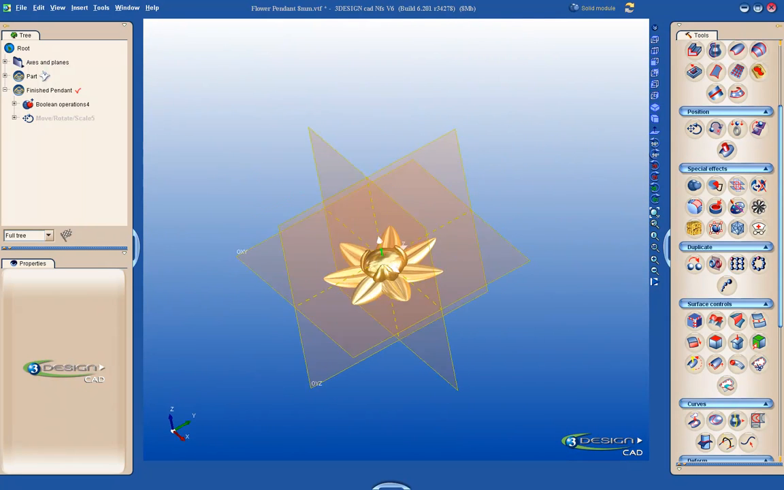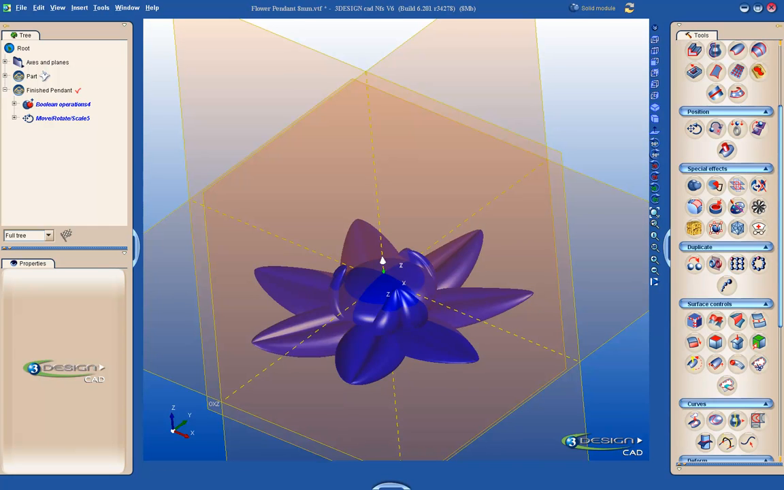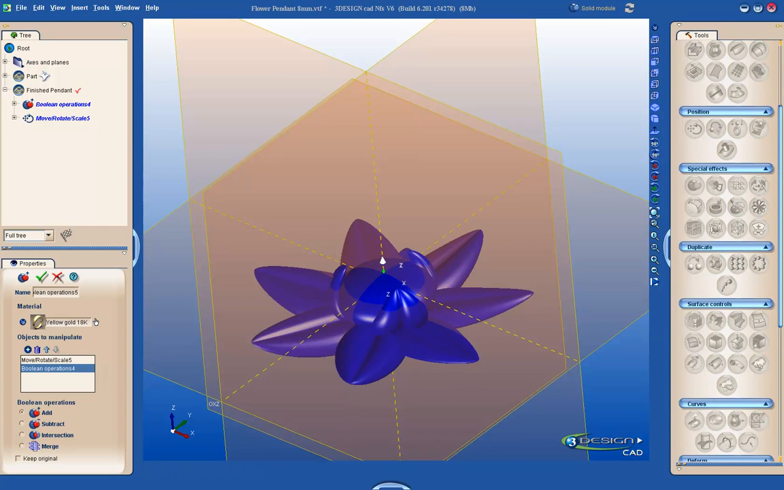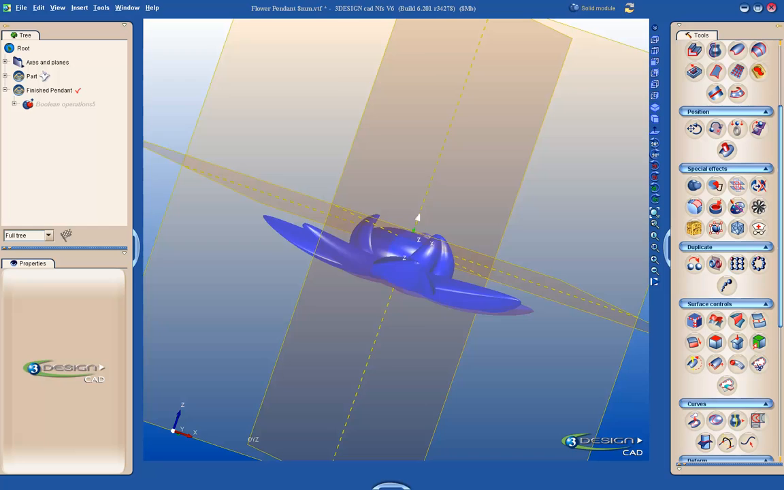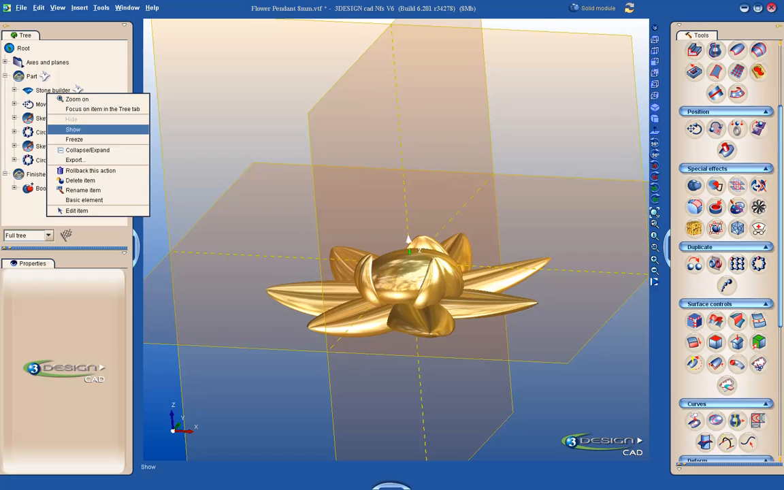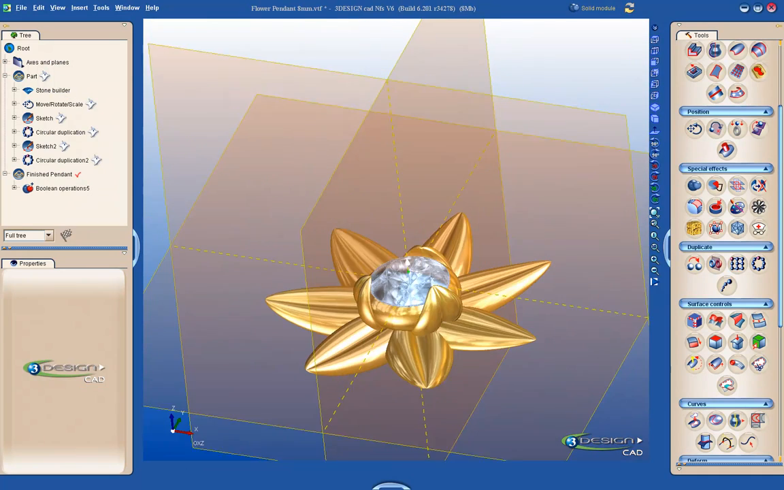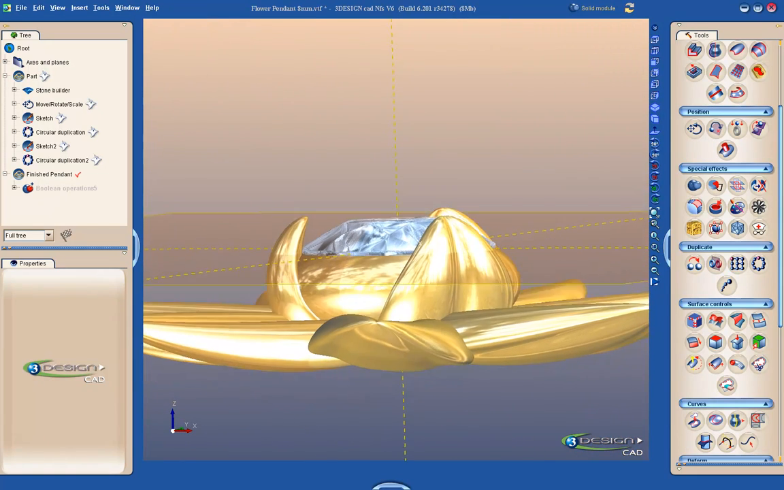Now we almost have one piece. Our last step to make one piece out of this body is to control-select those two and Boolean them together. And Boolean. Voila. One solid piece. Now we're going to go back into the first part and show this stone, still keeping it checked on the second, but just making the stone visible. Looks great.